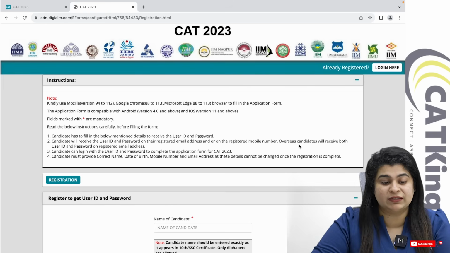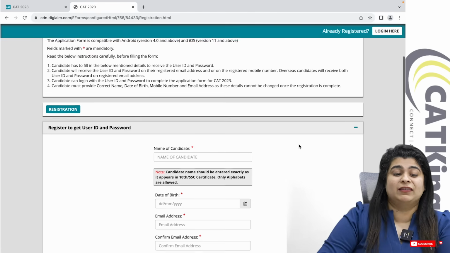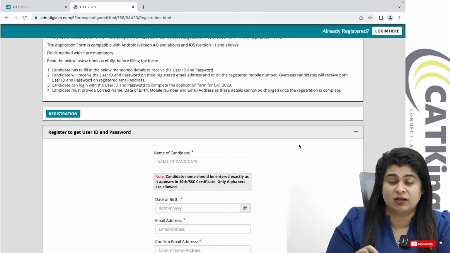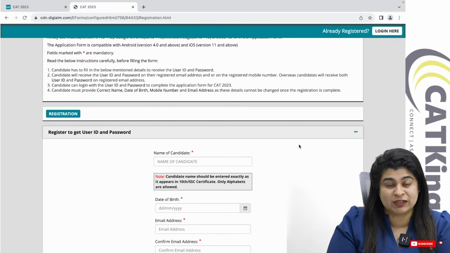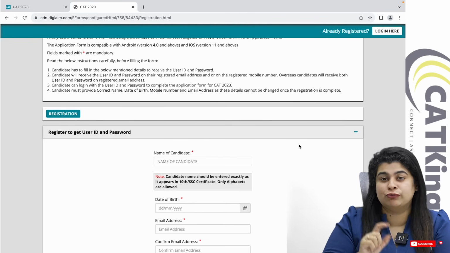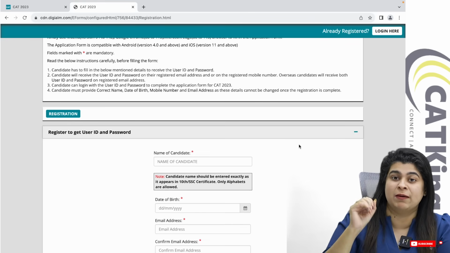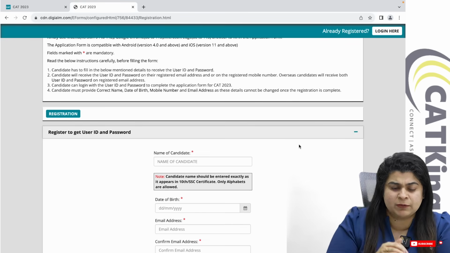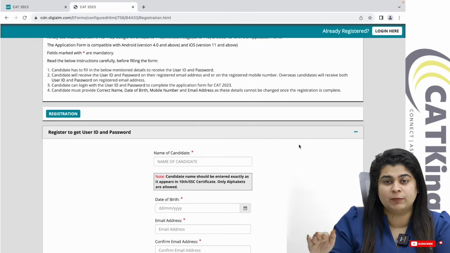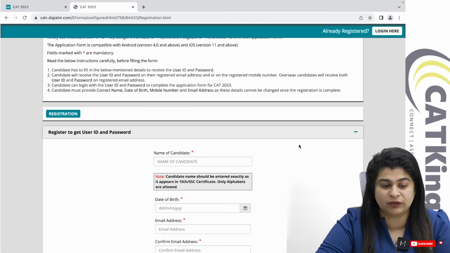Once you have started that, when you click on register after the instructions, there are some important things to keep in mind. The most important thing is that your user ID and password will be sent to you on your email. Please make sure you save it and remember it, because for your admit card, your scorecard, everything in the further process, you need these details. So keep that safe.